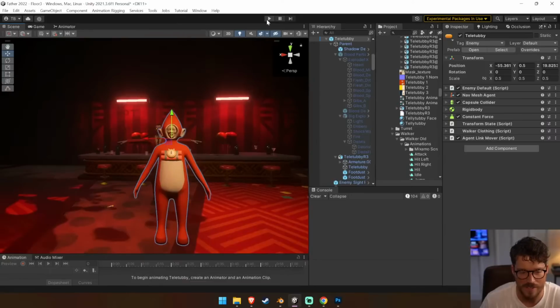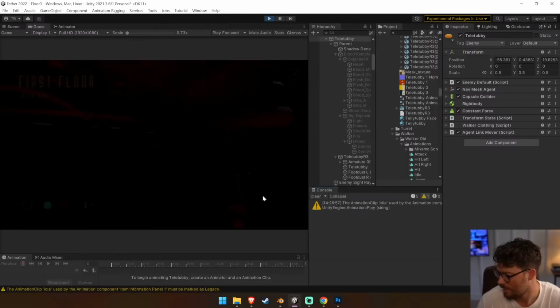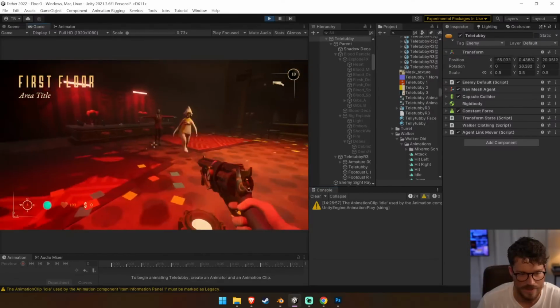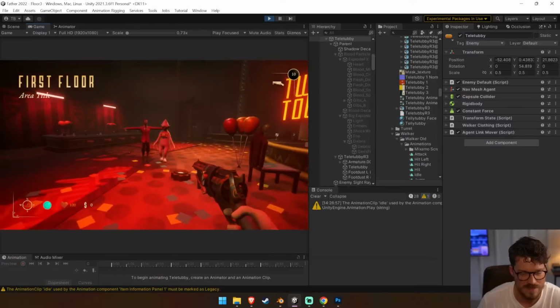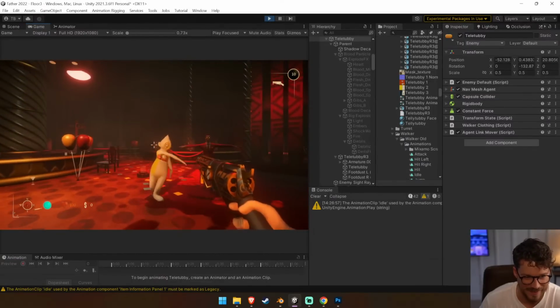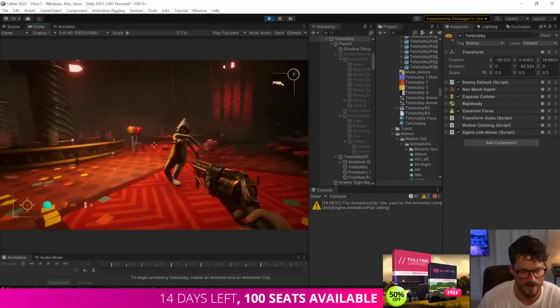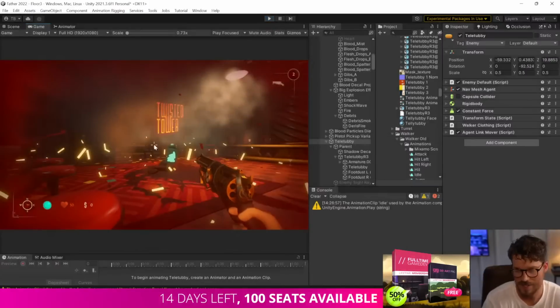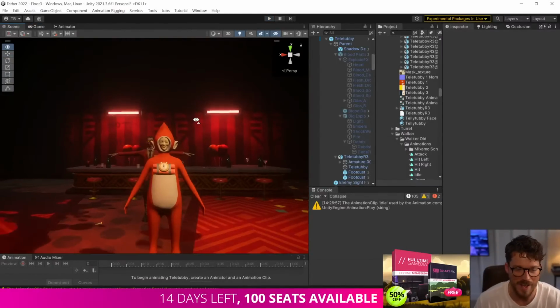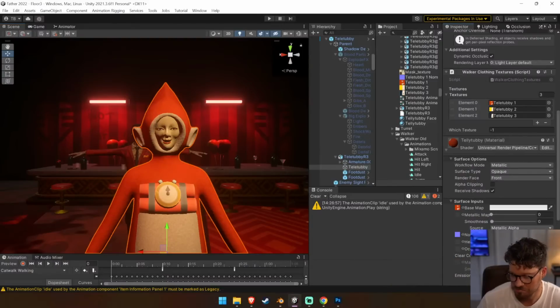Let's take a look and see how scary it is. He's got the wrong texture on. Oh, I like how shiny he is. I don't know why you're broken. It's so frustrating when you open up Unity one day and it's like, hey, I'm going to be broken today. So, sorry.